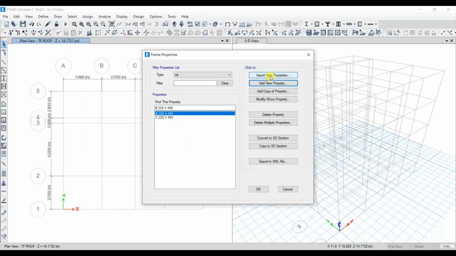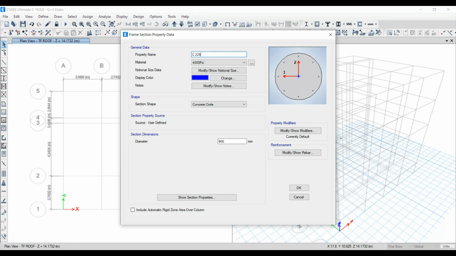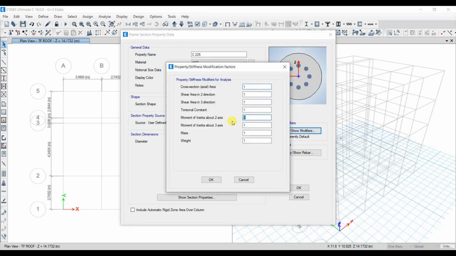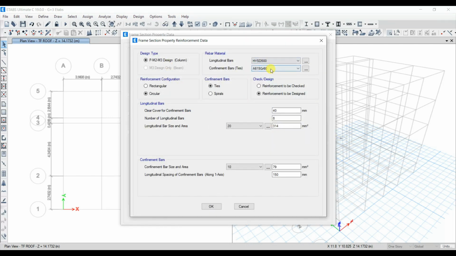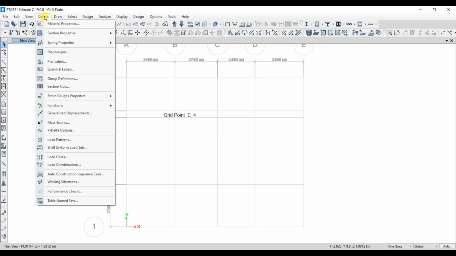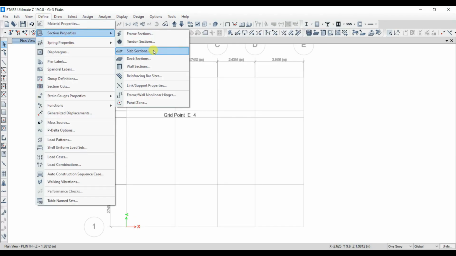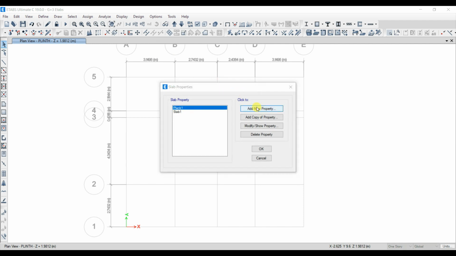need to add. So go to add new property, select circular column 225. I took this dia as 225, M25 grade, and then here give 225. Modify show rebars, and again moment of inertia for column is 0.7. Give OK, and then here select the grade of steel. Give OK.